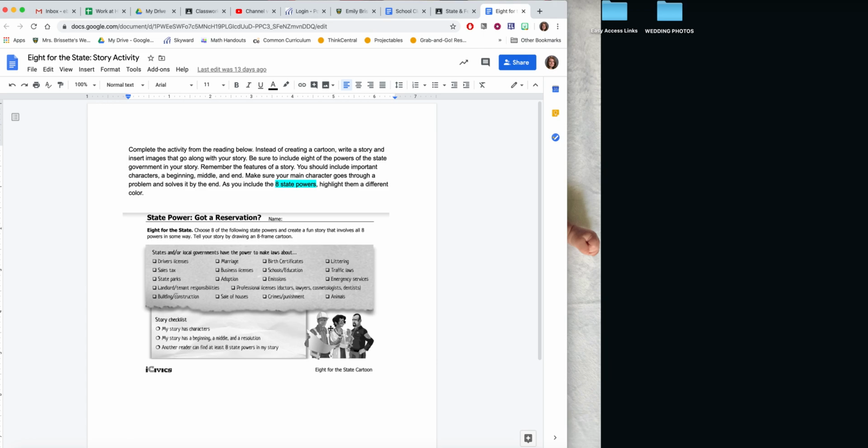So maybe you have a character who is a construction worker, and he noticed while he was on the job site that there needed to be a specific sign to warn pedestrians, people crossing the road. So you could talk about him having an issue and bringing it to his representative for the traffic laws. You could decide that there needs to be a law for schools. I'm sure you all could come up with something creative there, but you should have specific main characters.